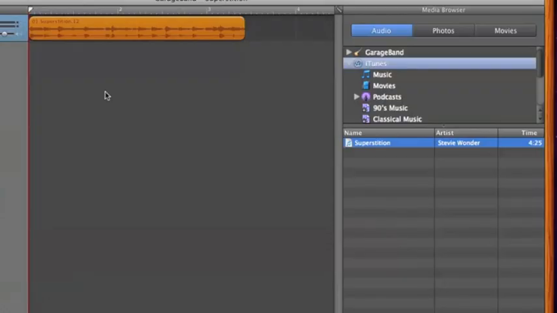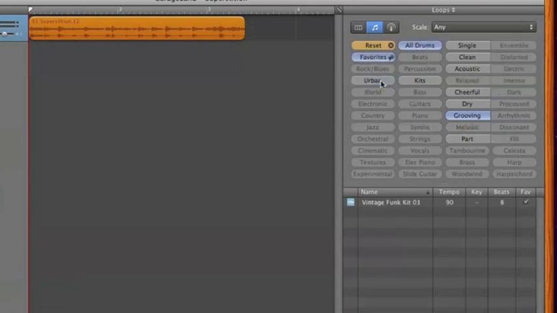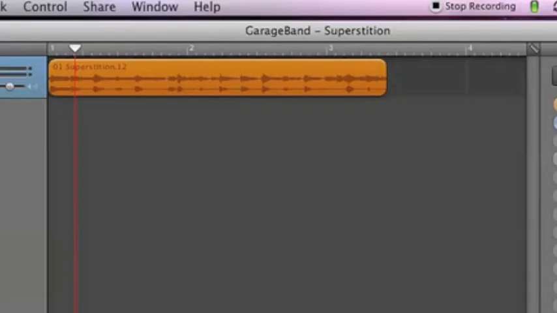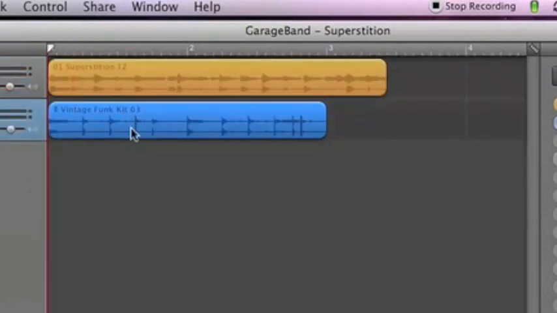One way to determine if my loop's going to work, I'm going to go back into my GarageBand loops here, and I've already selected that I'm going to look at some of my favorite drums. Get rid of this real quick. I found this sample I'm going to use. I'm going to take that GarageBand loop and put it right there below or next to my sample.